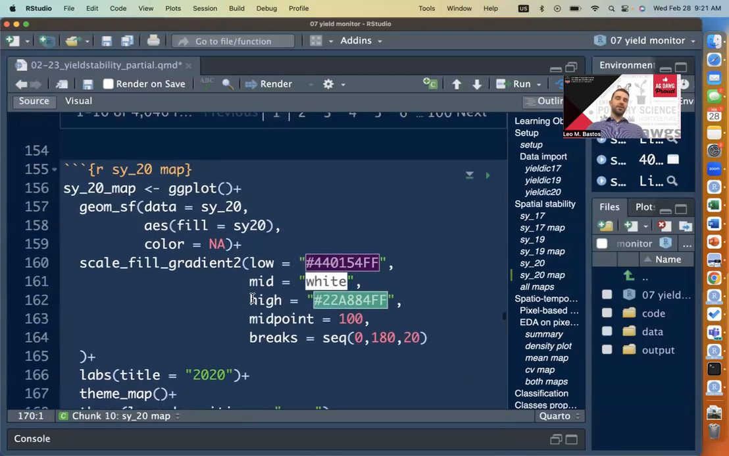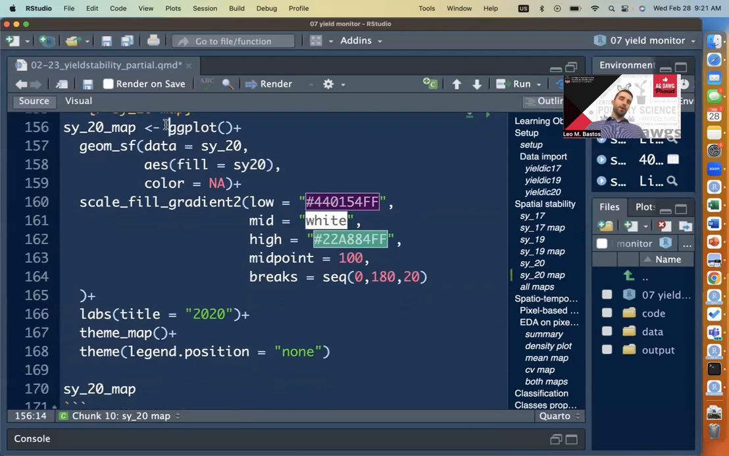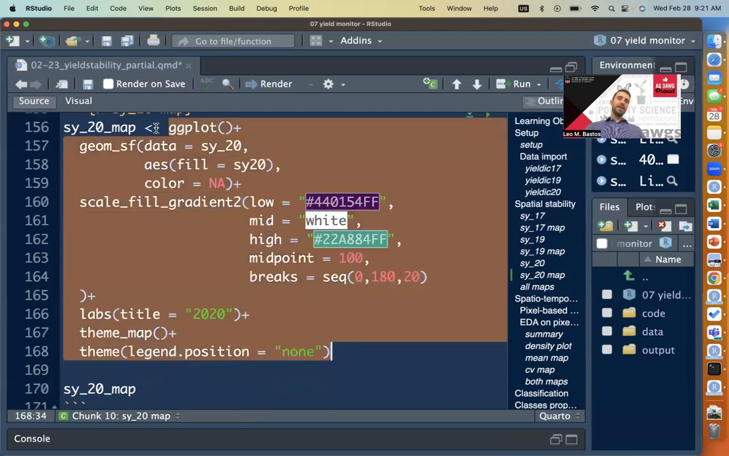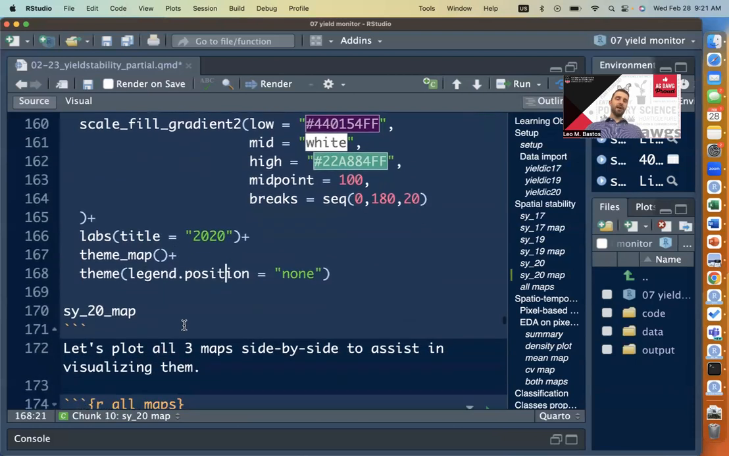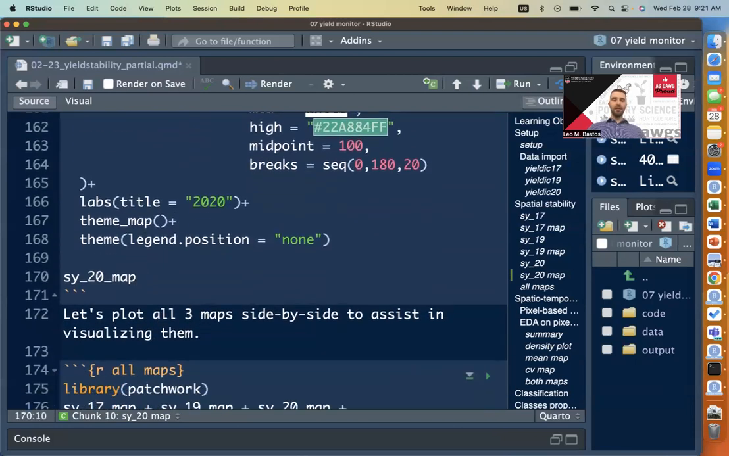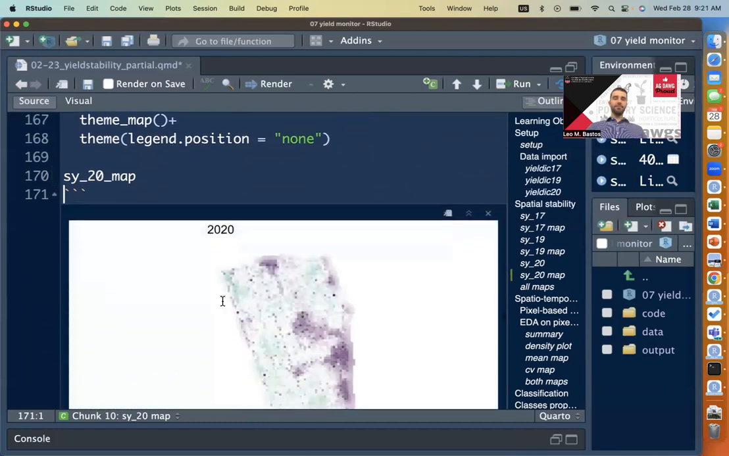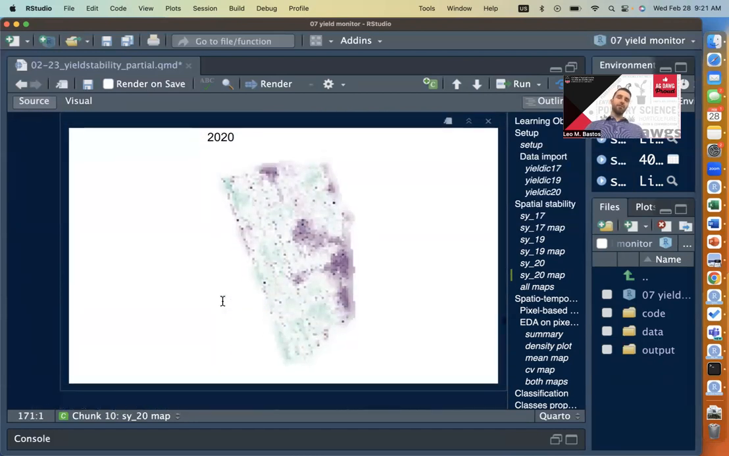All right, just as a reminder, we are creating a ggplot and then assigning that to an object. If I want to see this plot, I have to ask for this object to be printed, and I can do that just by running the object name. So this is how it looks for 2020.